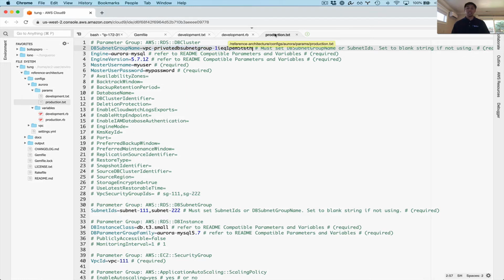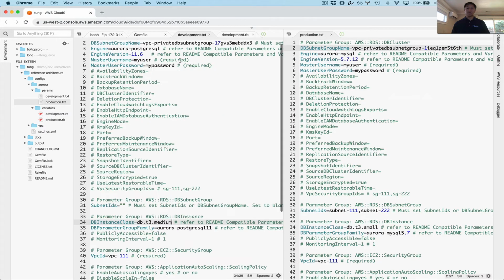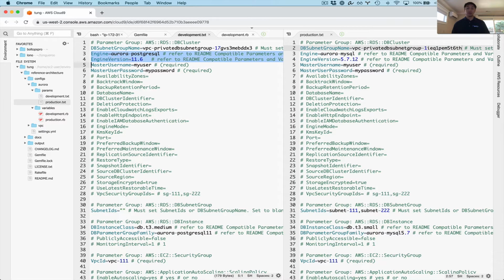Now I change the engine, so I'm going to just grab it from here to make it quicker. So grab this, paste that over, grab it from here, paste that over. So I'm setting the engine version and the DB parameter group family. And again, almost missed it, the DB class, or else that's going to roll back, okay? These subnet IDs here, we're not going to use because we're going to use the DB subnet group.